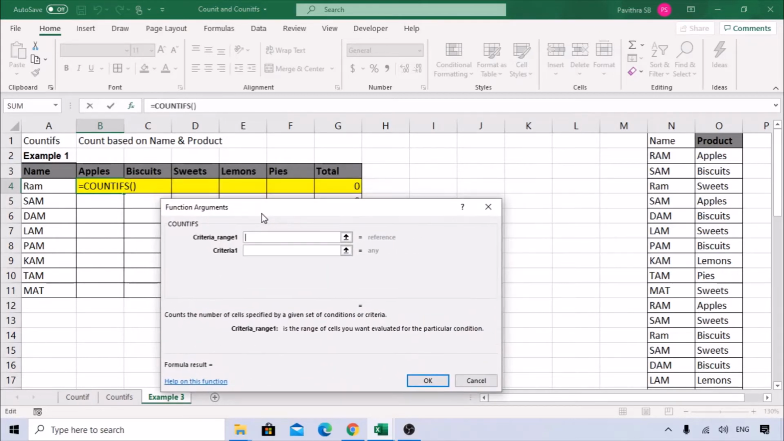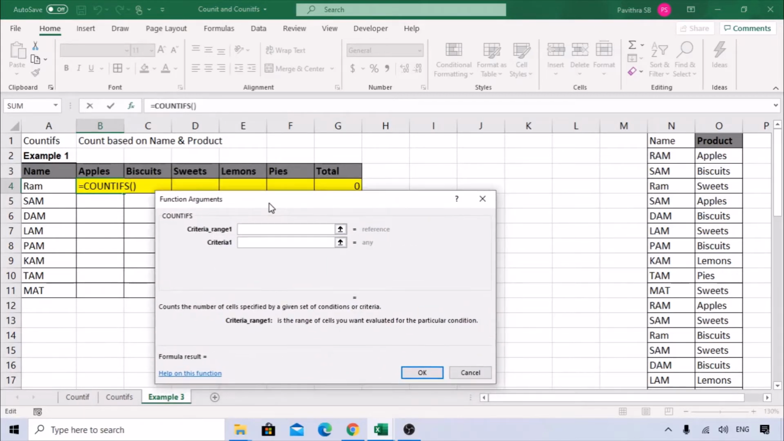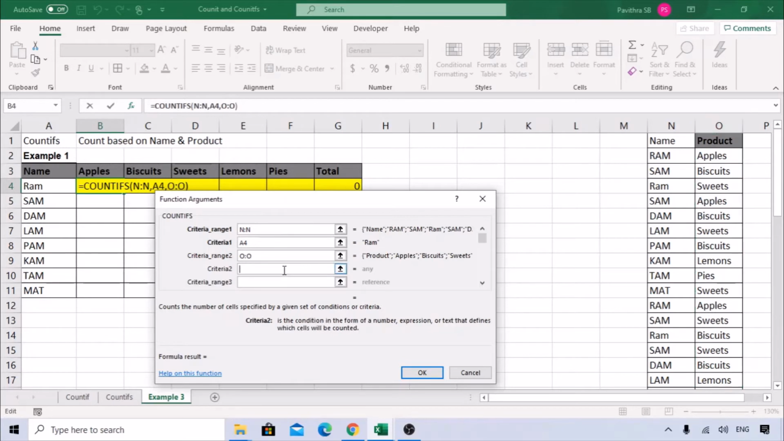Once you open this, as it says criteria range, I'll go to the master data. We have two criteria, one is name and the other is apples. First, for the name, select the entire range. In that we are trying to look for Ram first, right? Criteria range 2 is products. As it says range, go back to the master data. In that, criteria range 2 is nothing but apples. We're trying to look for the apple. It's on the header. So once I select, click OK.